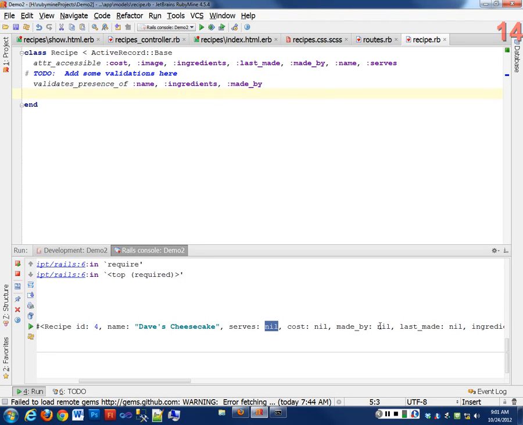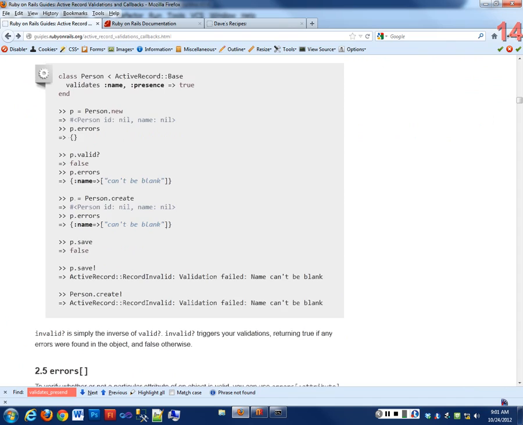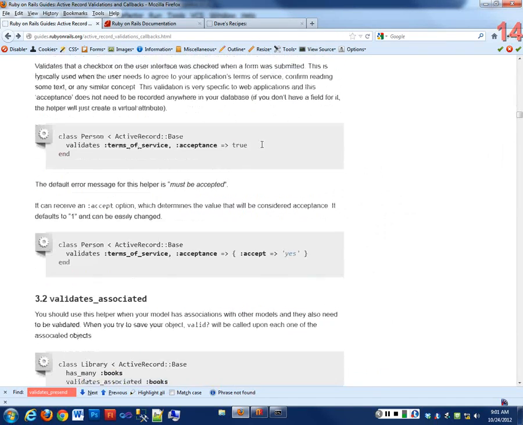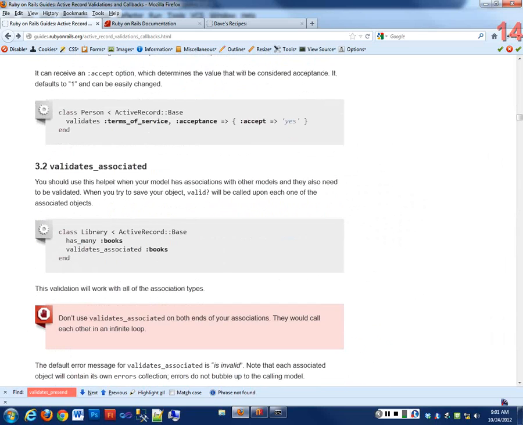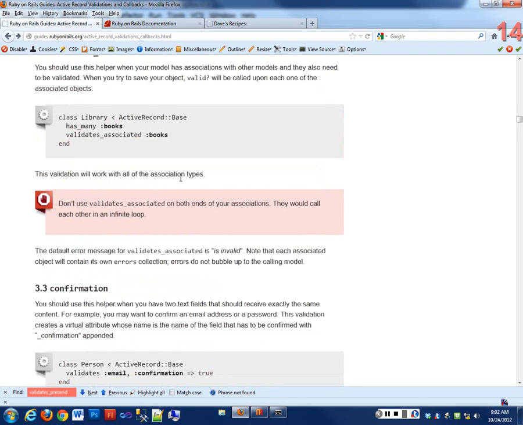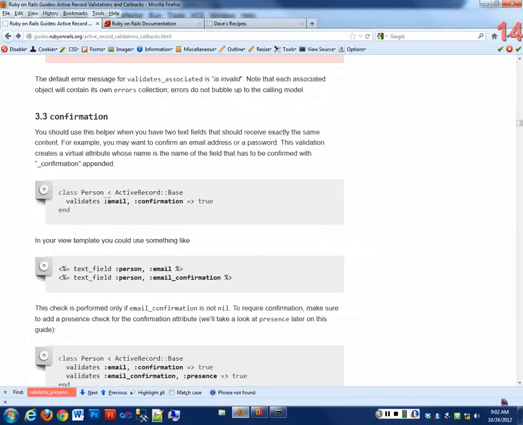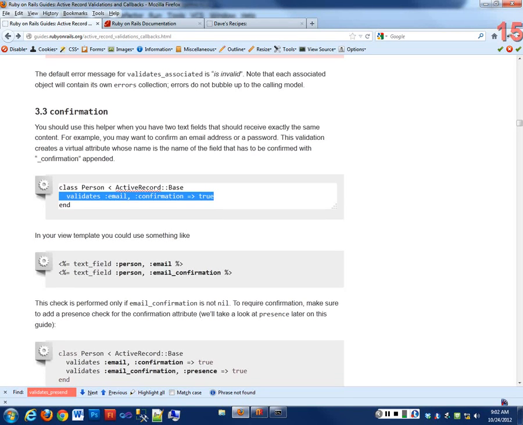Now, if I look back at my guides, there are all kinds of validations. We can validate that we have an associated key. We'll talk about that later. That's like a foreign key validation. We can confirm that, for instance, you're registering for a site and it says email and rewrite your email, and they compare those 2 fields to make sure they're the same, and this does that automatically for me.